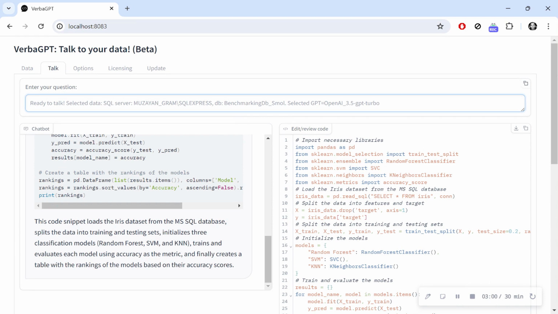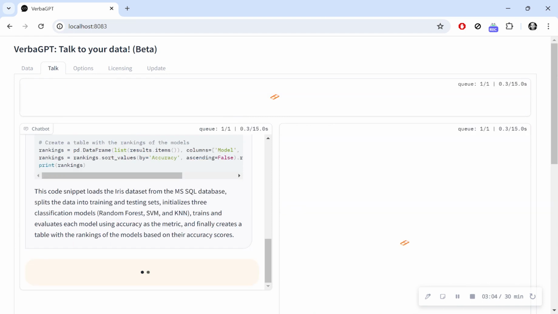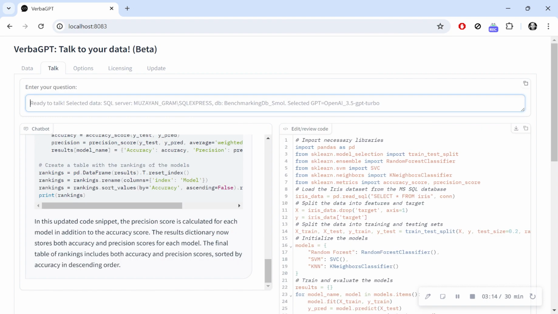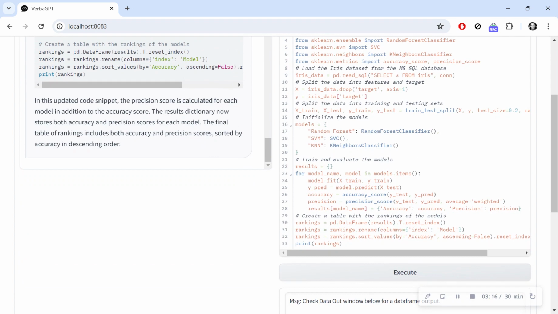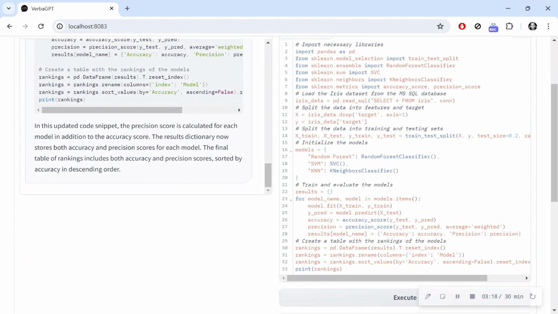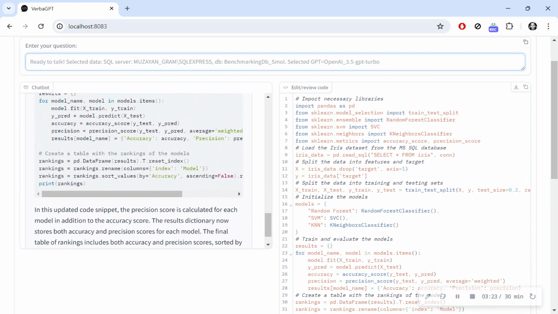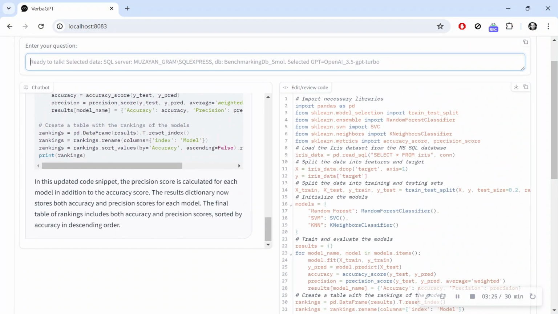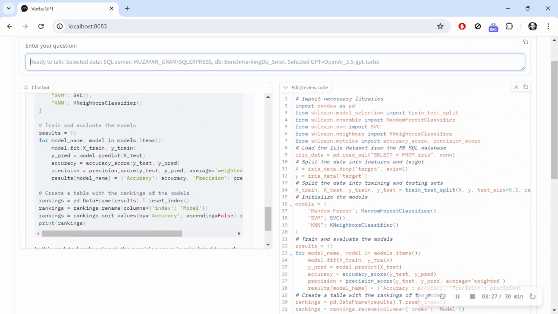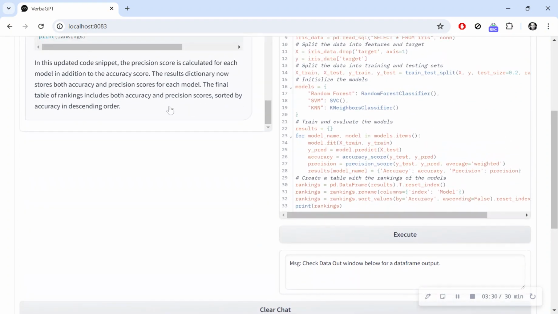I'm going to add a follow-up question: add another performance metric. Let's see if it's able to handle that in the context of the conversation and adapt the code. I don't even know exactly what I would do in this instance, but let's see what it's doing. A precision score for each is added. All right, so let's see what that looks like now.